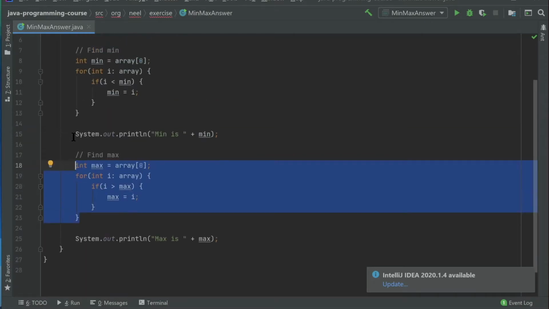Same happens if I need to do that with the min. And that's really not convenient, especially when you need to repeat larger lines of code. The way that this gets solved is through functions or methods. So let's look at how to do those.